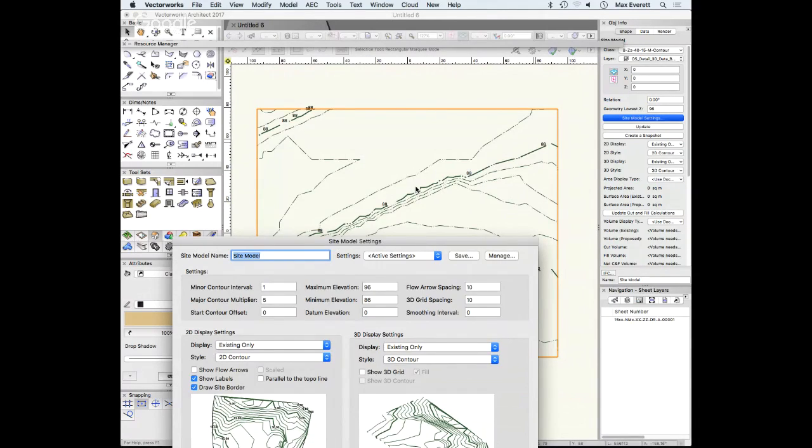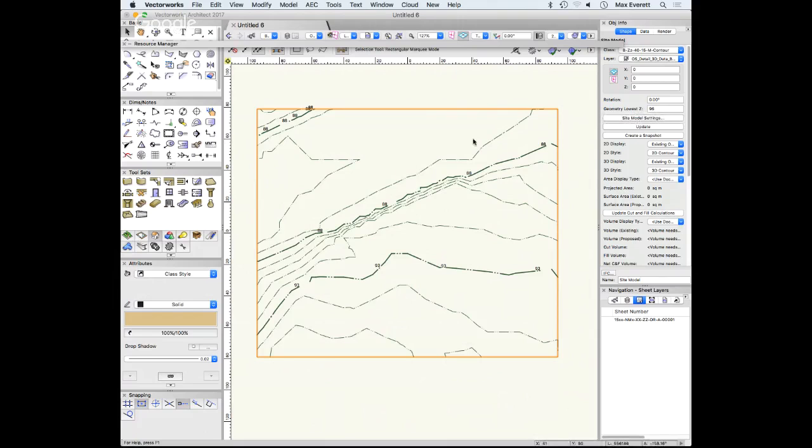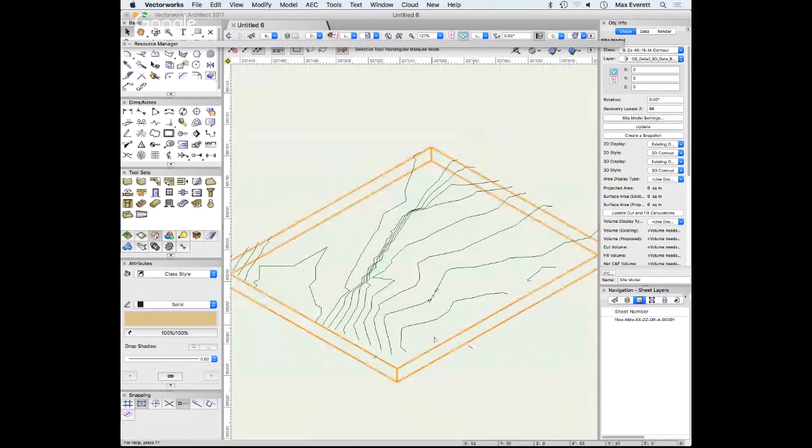Have you got a site model there? Okay, right. If it's a site model, then if we have a look at this in 3D, it probably won't show anything. It does, it shows the contours.